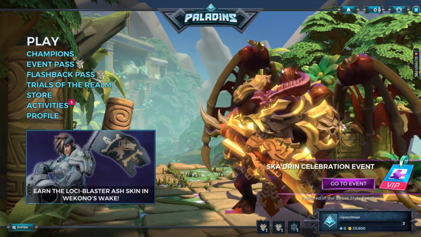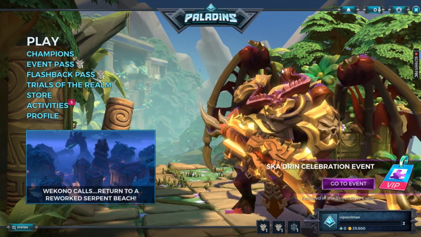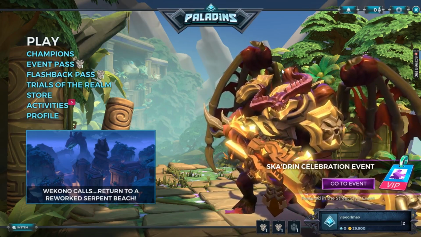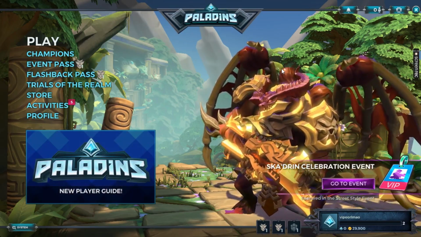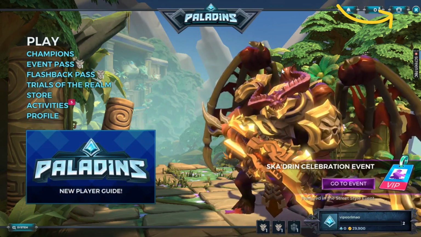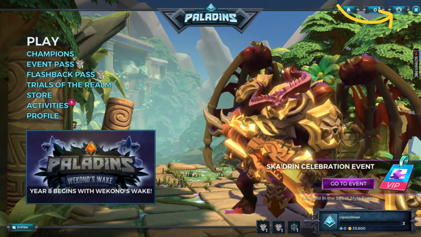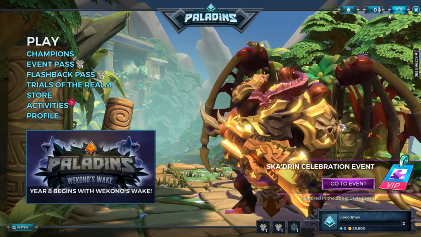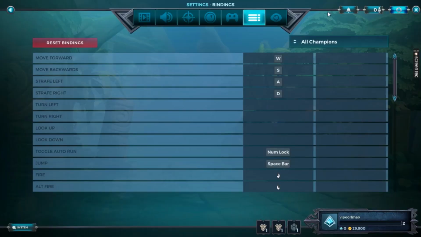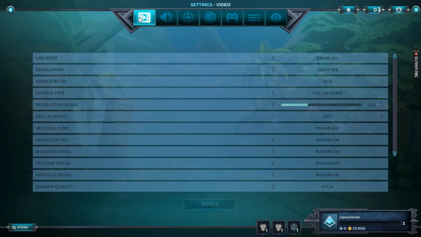Now, first things first, simply open up your Paladins game and you should be provided with this interface right here. Once you're there, on the top right side, right beside your friends icon, you should be seeing settings. You can just simply select it. Now once you have selected settings, by default you should be under video, and on the rightmost side you should be seeing bindings right here. You can just simply select it.